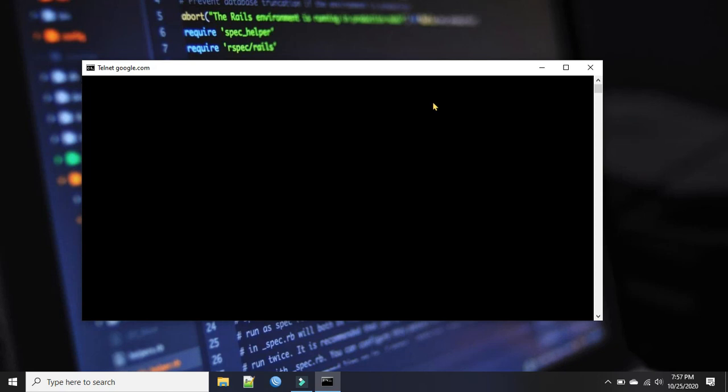This tool is used by many network engineers for troubleshooting things and to access any server that allows Telnet.